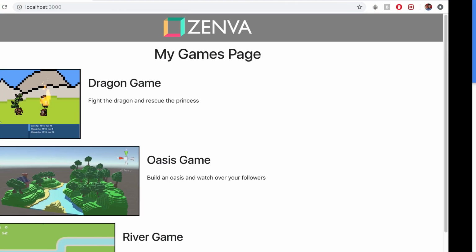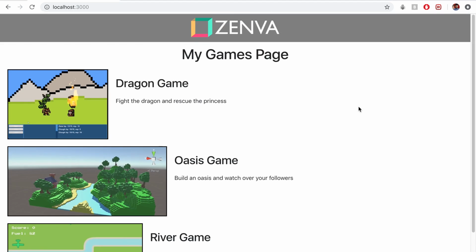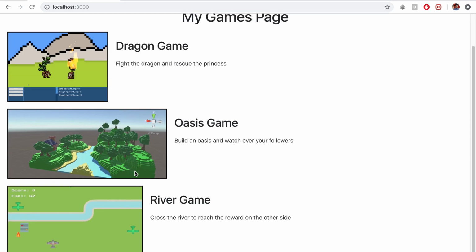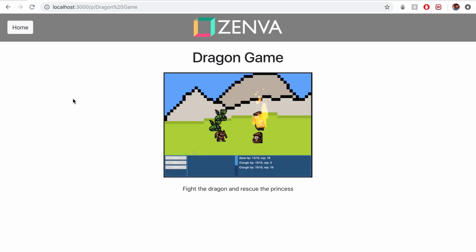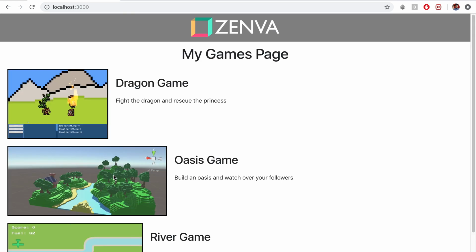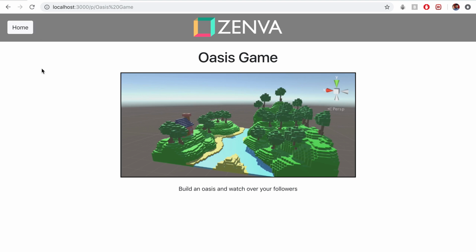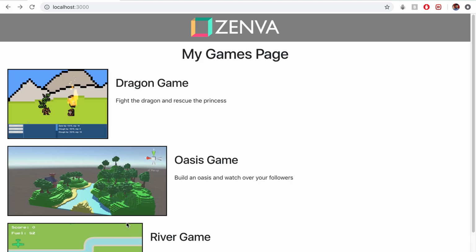So just to quickly recap, this is kind of what the game looks like. We've got our games page here, three different games to choose from. And if we click on each of them, it will take us to the game itself. And we can just go home. It just kind of provides a better overview of that single game.